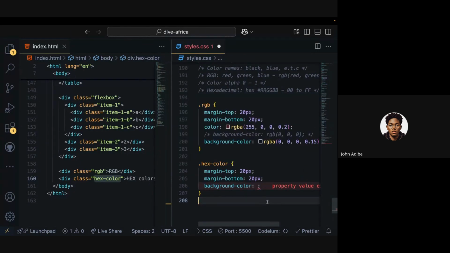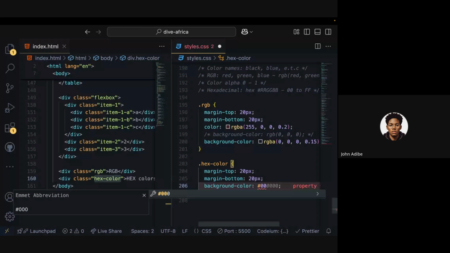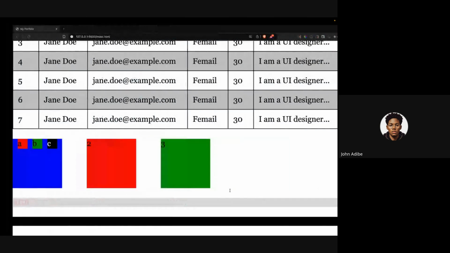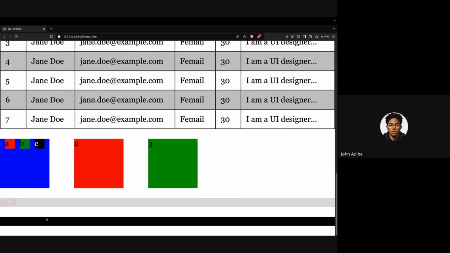Remember, we're using a hex value now. So if I'm applying a background color, let's say hash, 00 for red, 00 for green, and 00 for blue. Which means it's black, because everything is taking its lowest intensity. Now when I go back, you see that the background color is black.